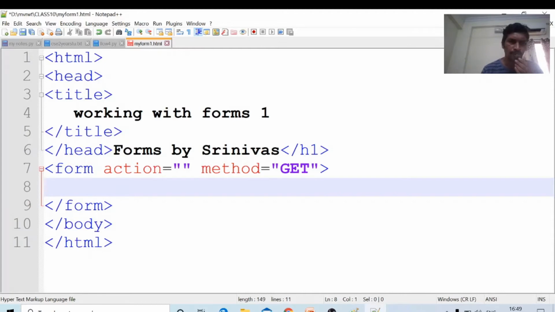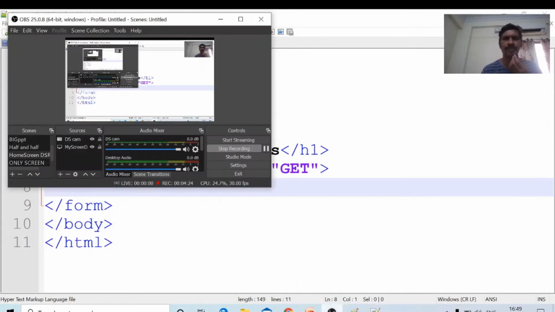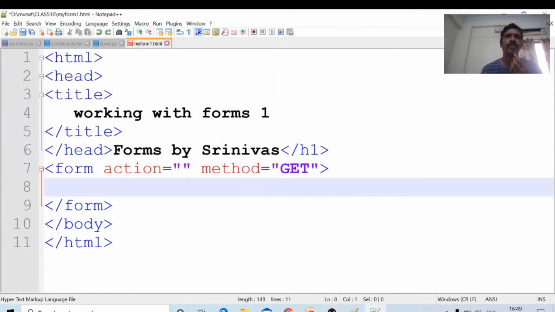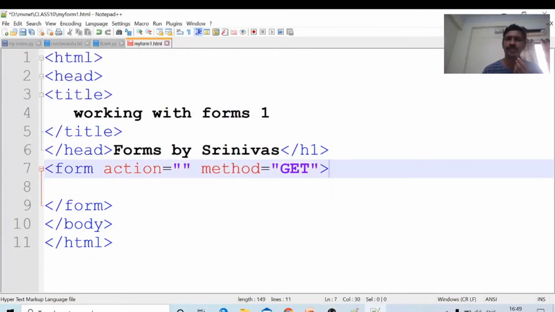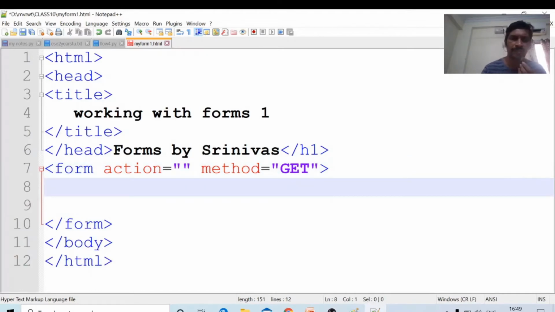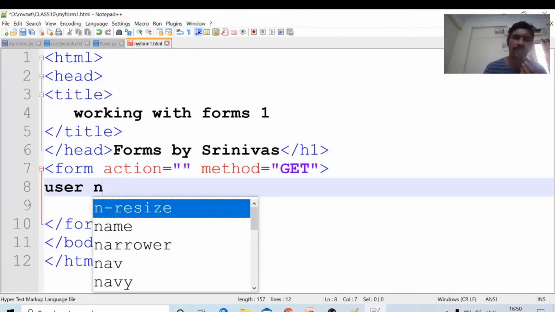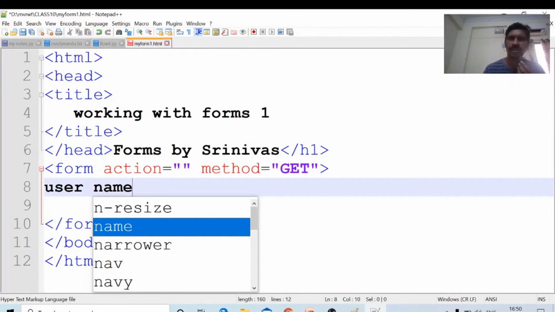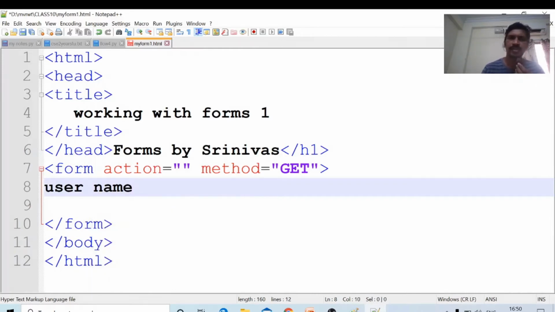Up to now, write these two values or omit these two also, no problem. Action and method. First, username. Okay, the username. Next, what is the username?